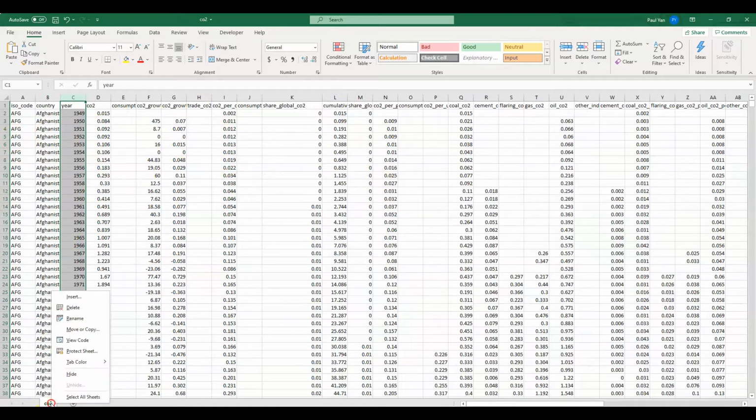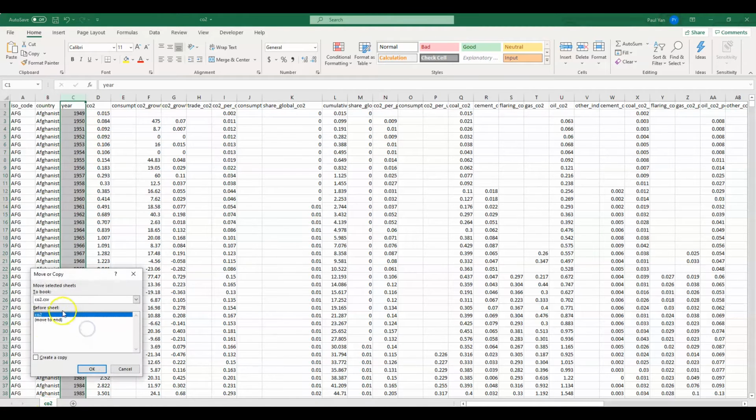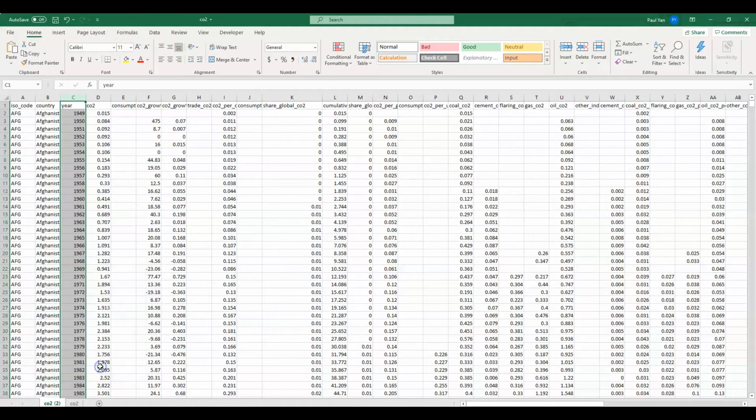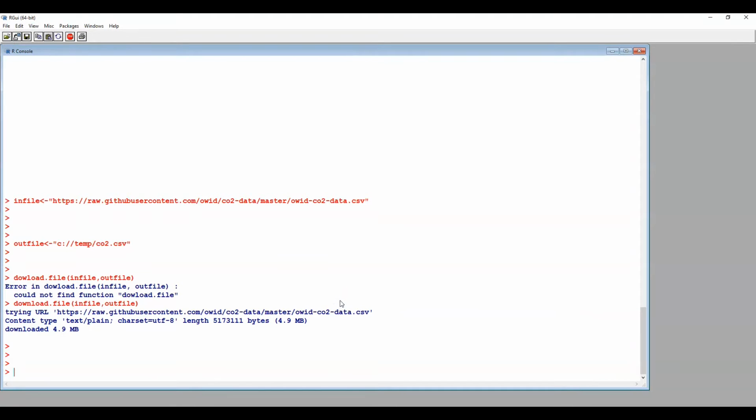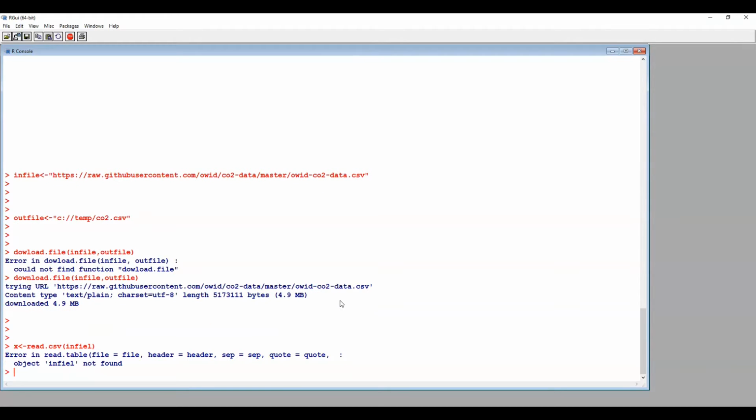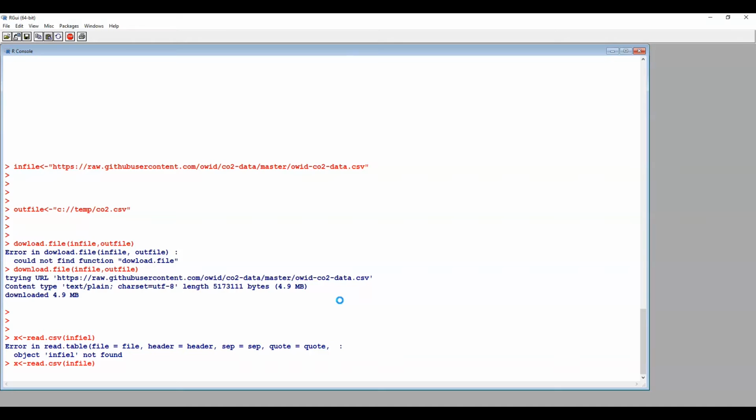I'm going to make a copy. This is sheet 2. Let's rename it CO2 shares. Let me try this one with R: x read.csv, in file. So x equals read.csv of in file.